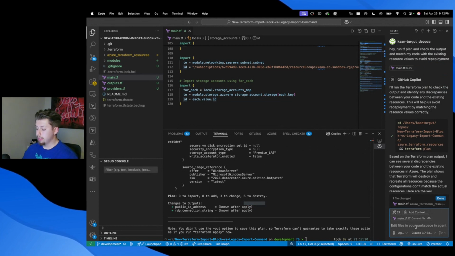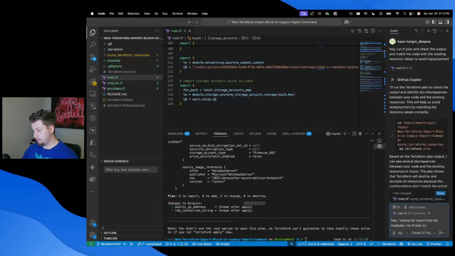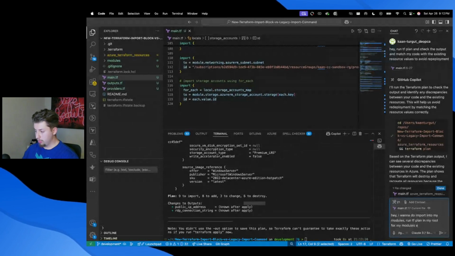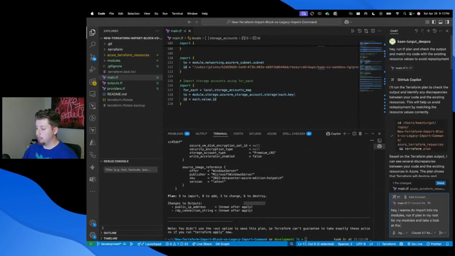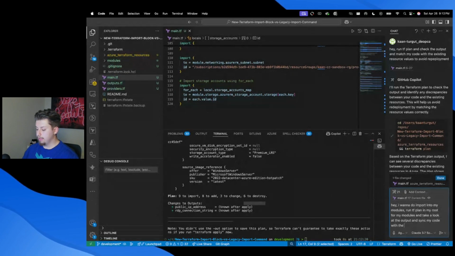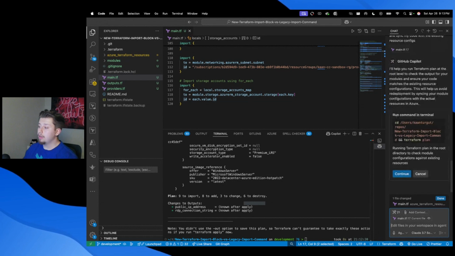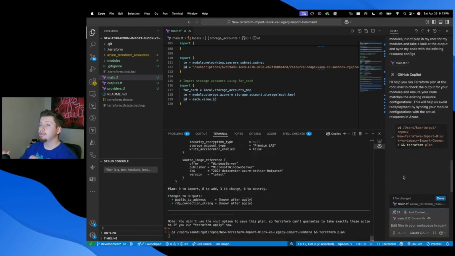So what I want to do is GitHub Copilot Agent. I'm saying, hey, I want to do import into my modules, run TF plan in my root for modules, and take a look at the output and sync my code with the existing resource configs, right? So instead of me just taking a look at each of the differences, updating my code, I want my GitHub Copilot to handle it for me.